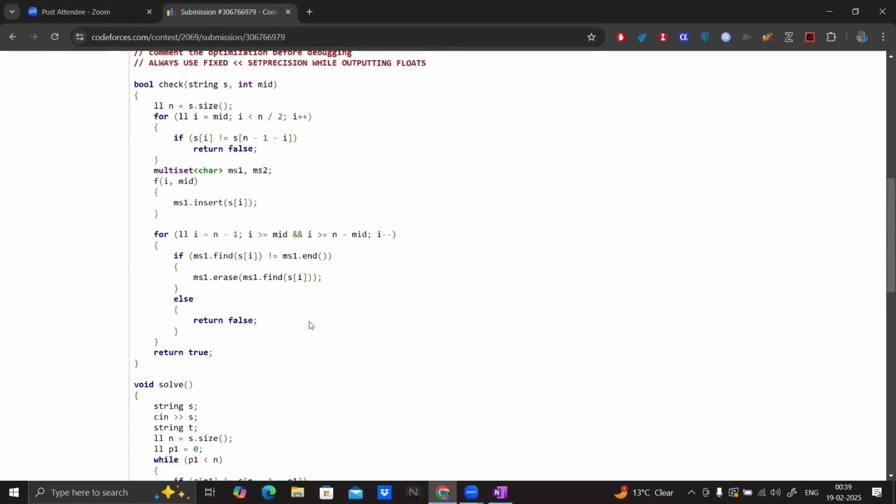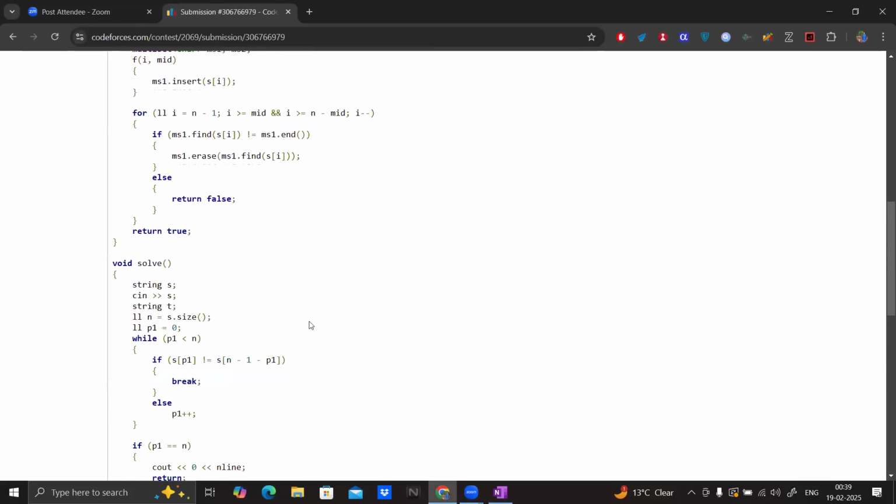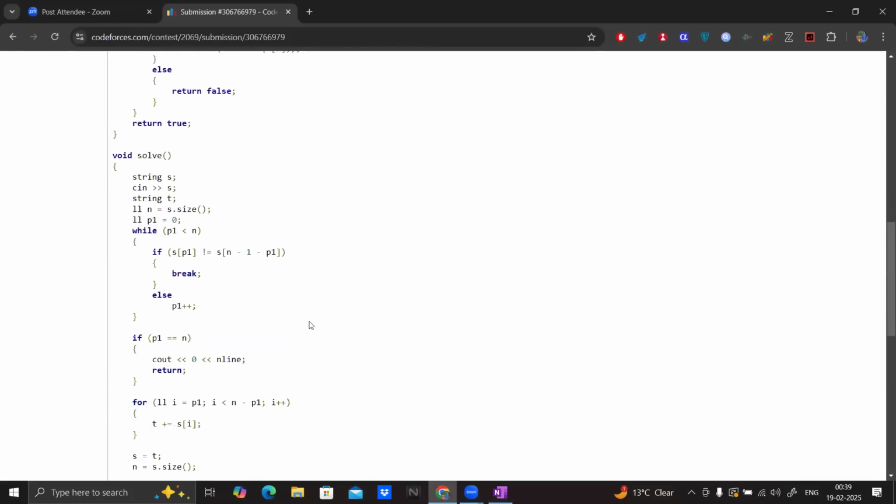This is the same as maintaining a frequency map, right? Yes, it is the same. You can just maintain a frequency map or a multiset. They both are the same.